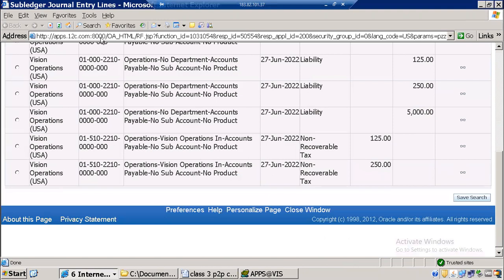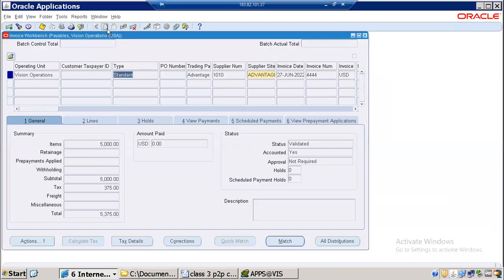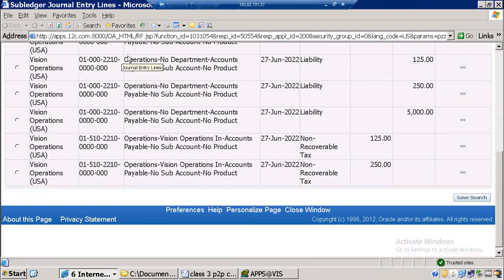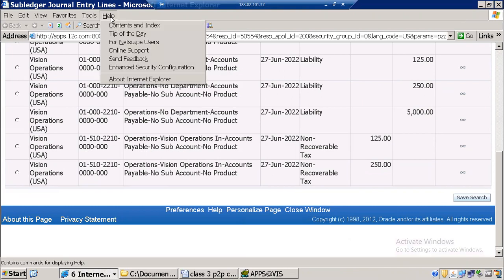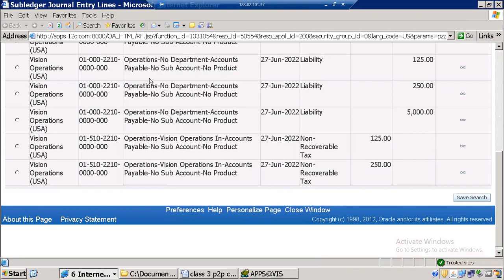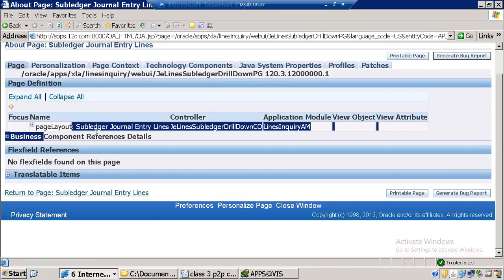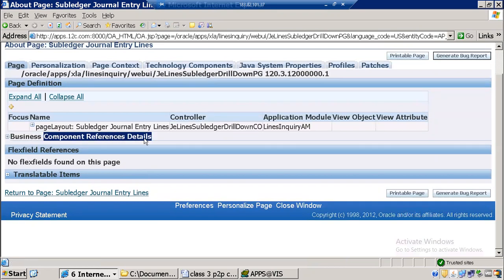This is the OA framework page. Unlike a normal form, where earlier you have seen record history showing the table name, in this case it is an OA framework page. You cannot see help, record history here. This help is something else, okay? To know the query behind this OA framework page, you can click on this. There is About this Page, and then business component reference details. Okay, this is the one.